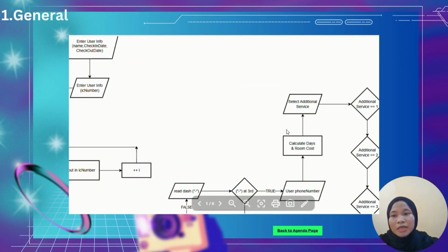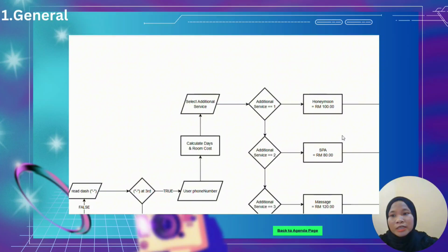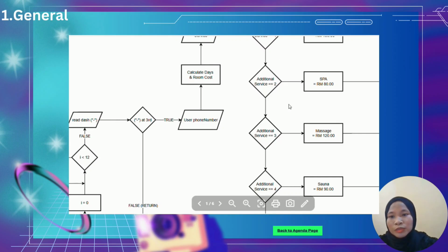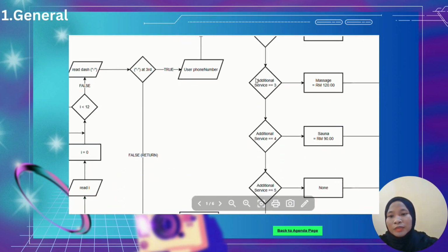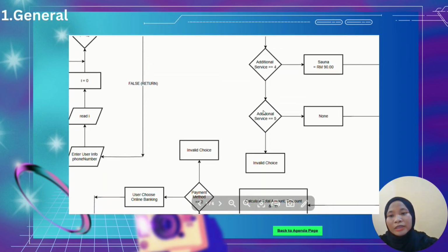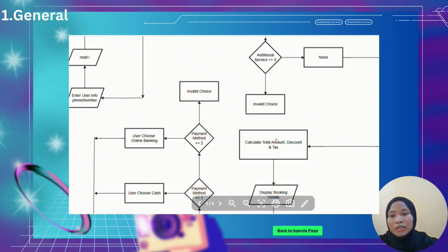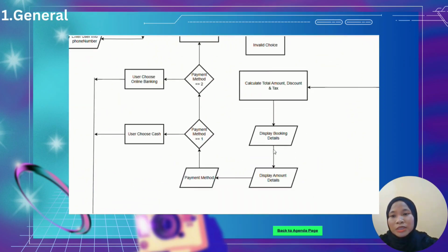Then, the user needs to select additional service. If the user chooses one, which is honeymoon, it is 100 ringgit. If the user chooses two, which is spa, it is 80 ringgit. If the user chooses three, which is massage, it is 120 ringgit. If the user chooses four, which is sauna, it is 90 ringgit. If the user chooses five, it is for 9. Then, if the user puts other than that, it will display invalid choice.